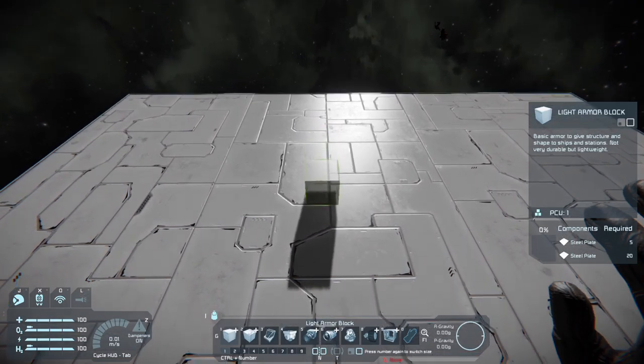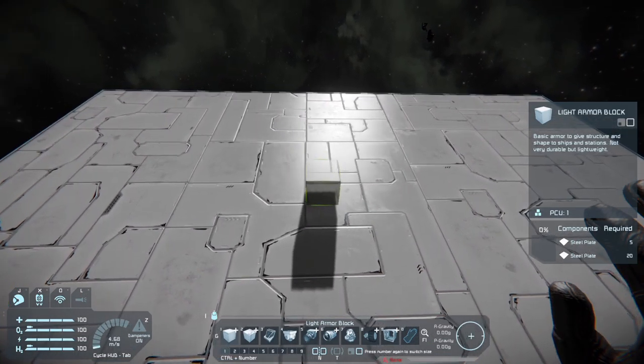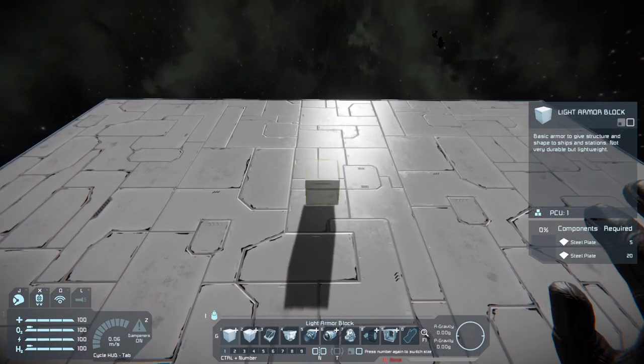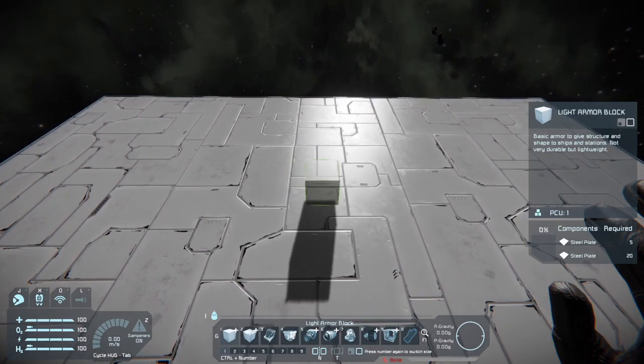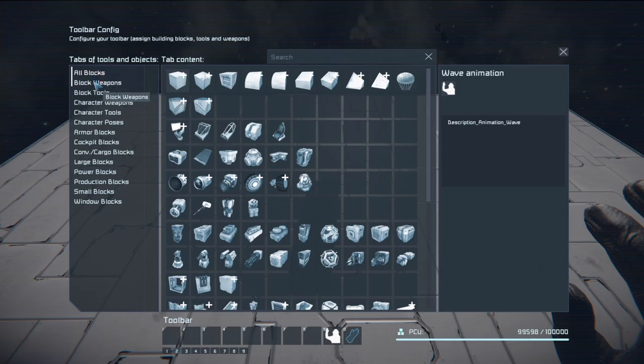Easily done. Now, I had a bit of a break from Space Engineers for about 8 or 9 months, and they've done a lot of updates since then. The interface has changed pretty dramatically, at least in some areas. I really like the new blueprints system. It looks really good. Haven't had much chance to use it yet though. That'll be for another video.